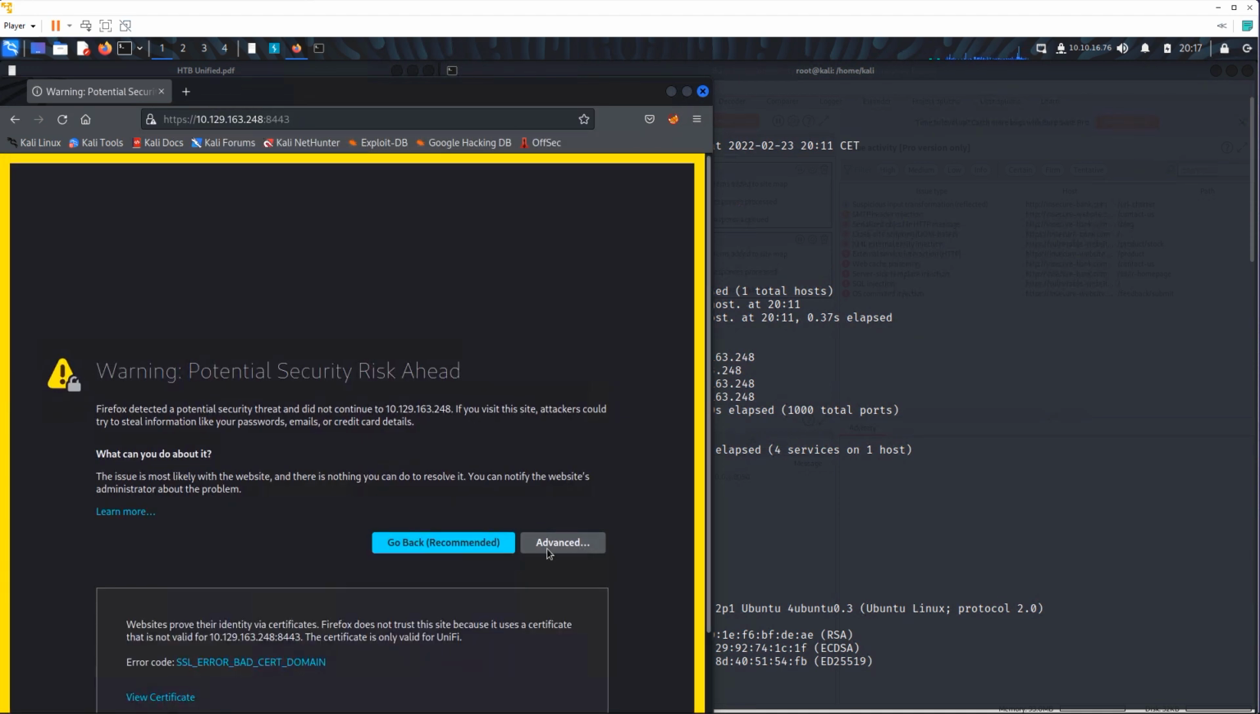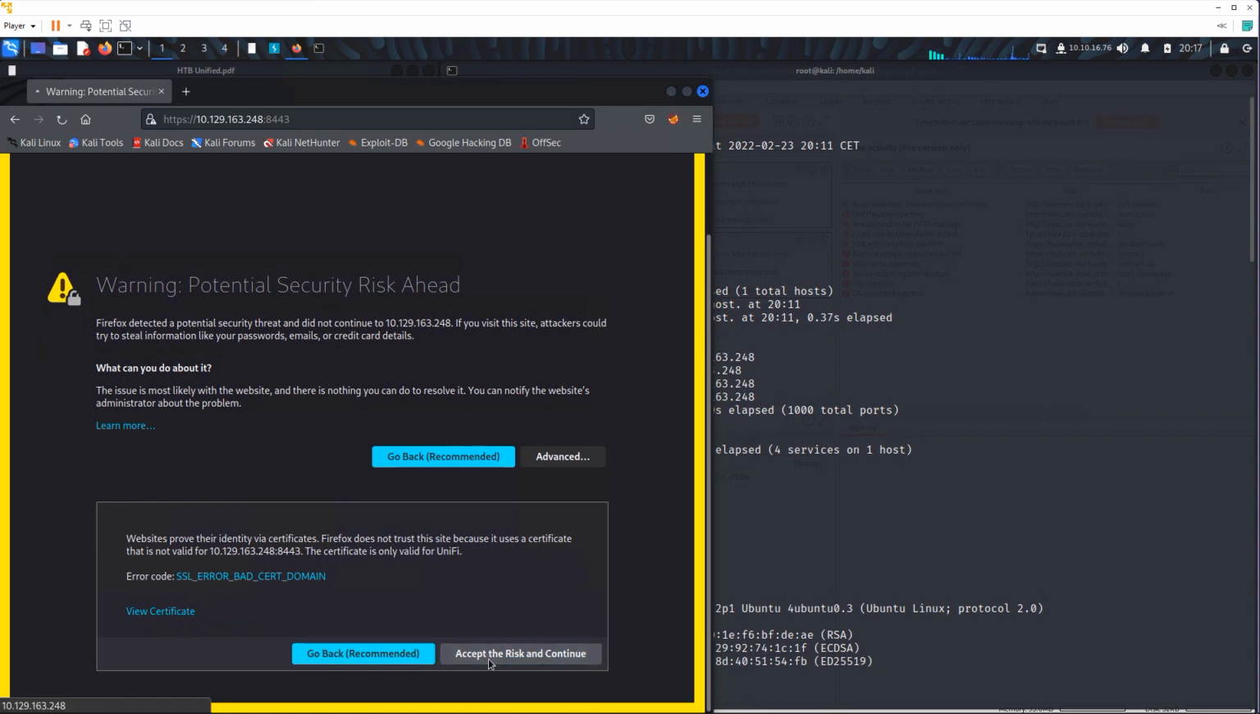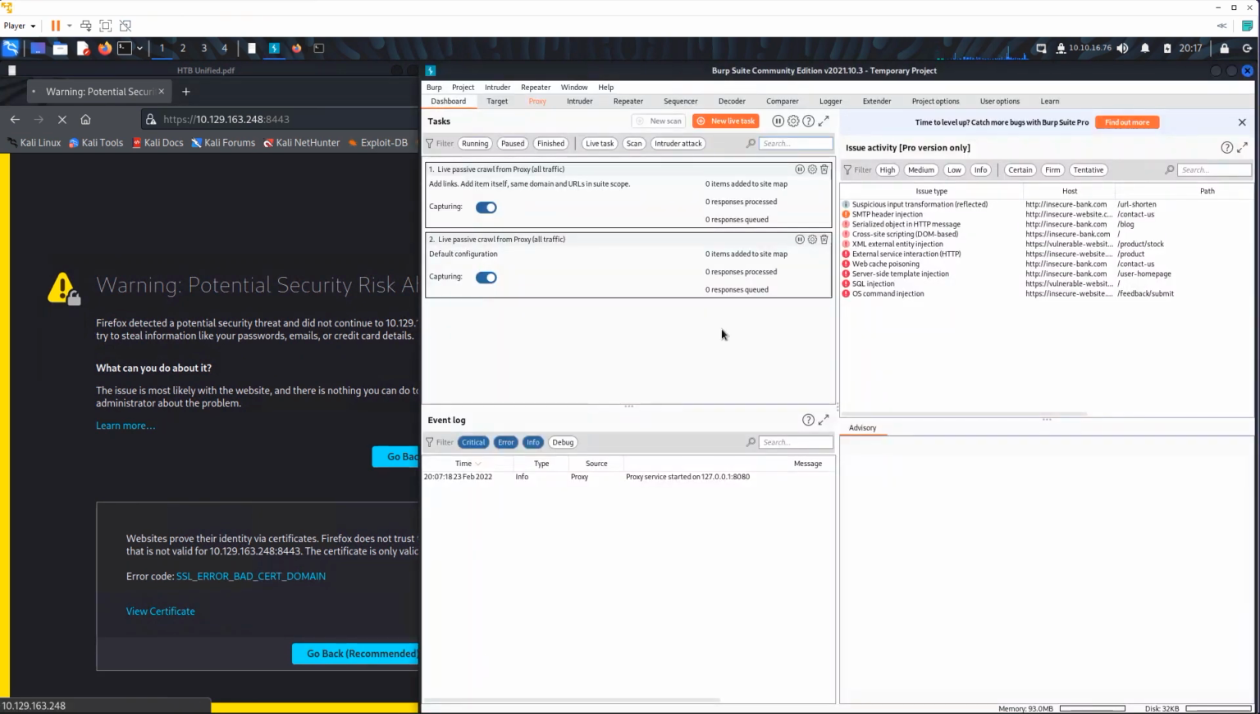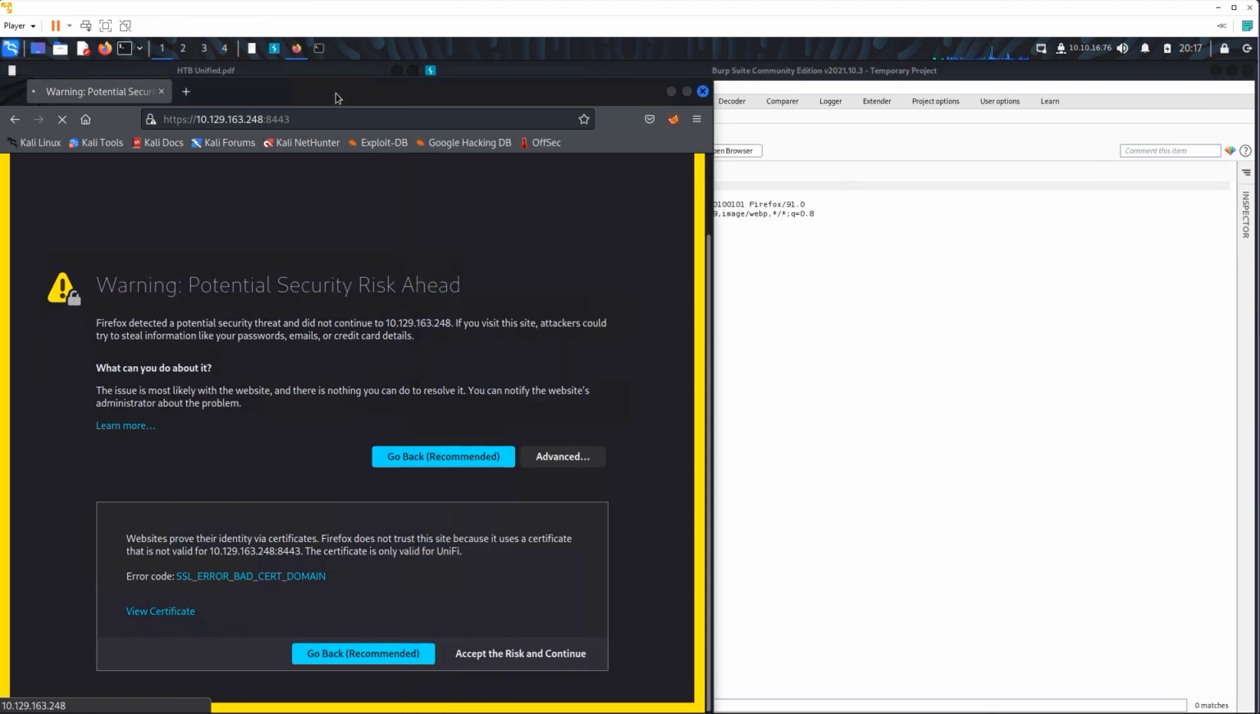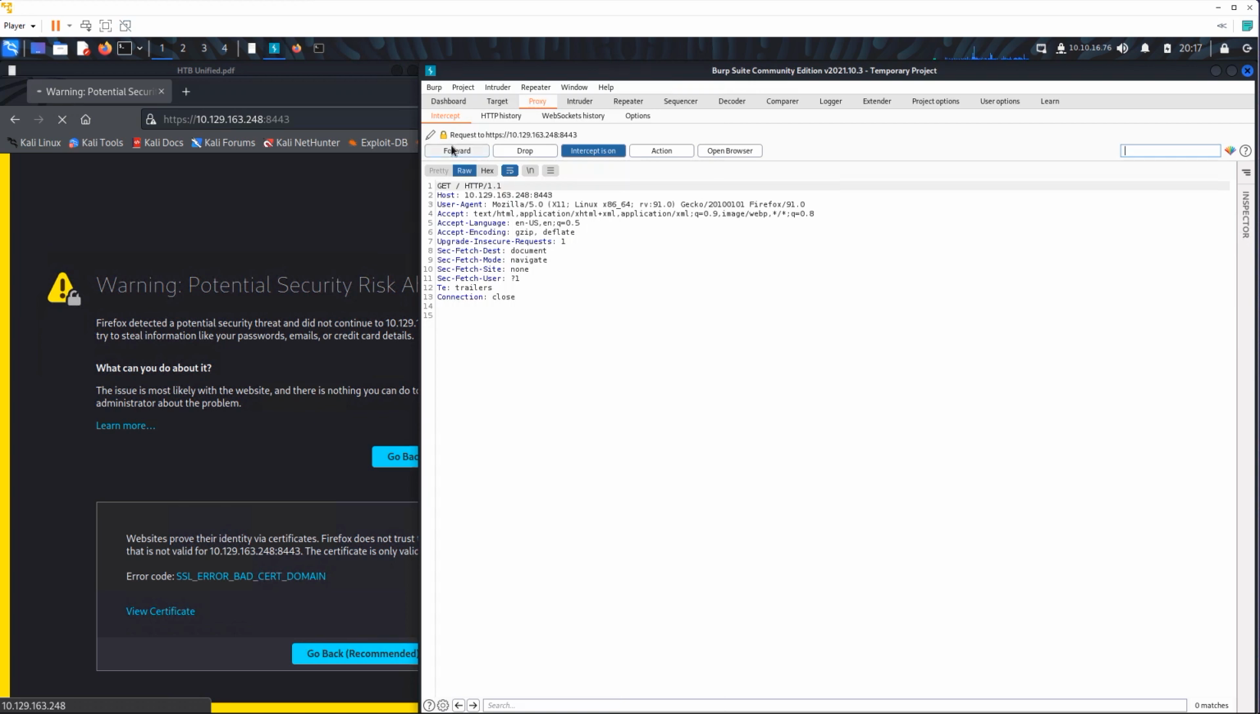We have here a self-signed certificate. The certificate is only valid for Unifi. Okay. We already have a Burp proxy running and web requests proxied through Burp. So let's forward the requests.